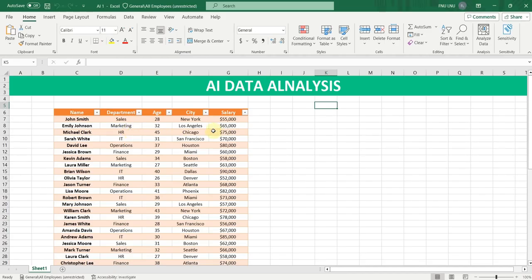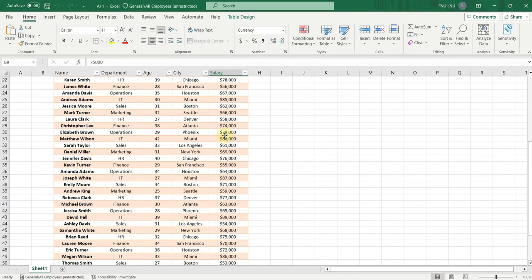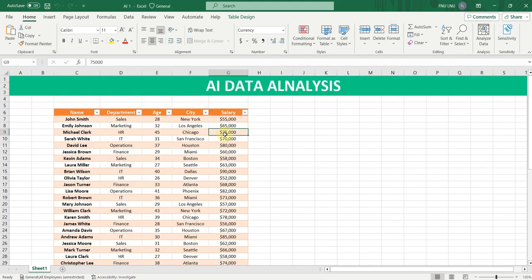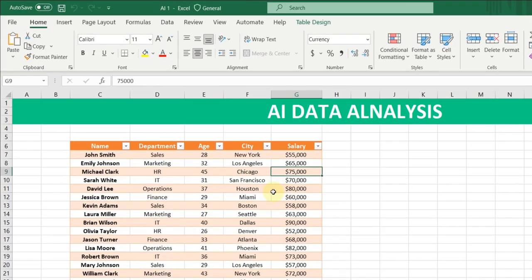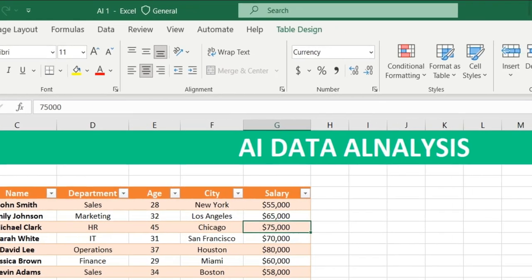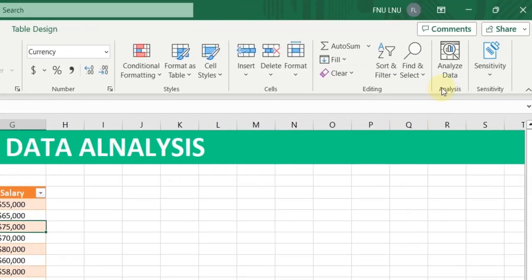Now, let's start our video. This is the table of 5 columns. Before analyzing the data in this table, make sure your data is clean, complete, and formatted properly. This is crucial for accurate data analysis. Also, make sure that your computer is connected to the internet. Now to analyze the data in this table, we will go in Home tab, and in Home tab, you can find here an option Analyze Data. Click here.